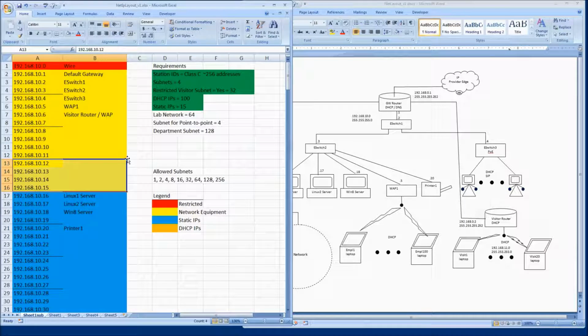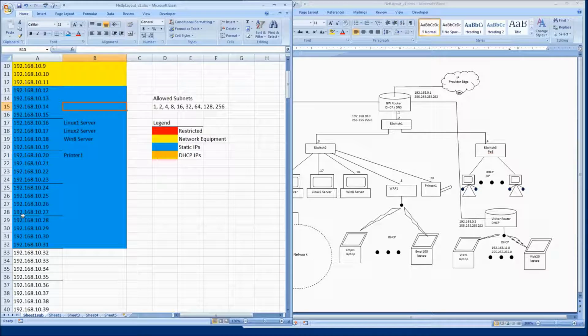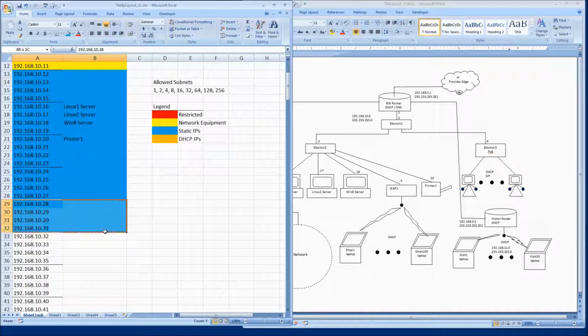So I'm going to make this first range right here part of the static IPs, which we can use the static IPs for network equipment. There's no rule about that. In fact, these are all static IPs. I just like logically keeping them separate, and so that'll free up these IP addresses right here. Let's see, let's clear this guy.